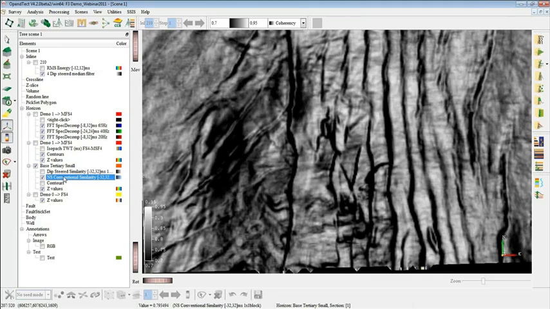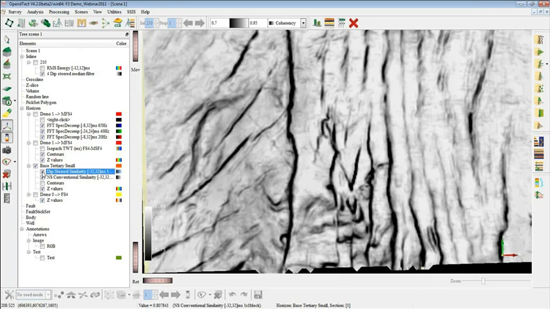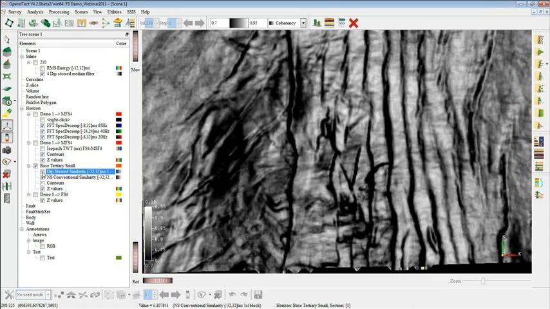However, in case of non-steered, that is conventional similarity or coherency, you're not going to see it clearly. So if you're going to use dip steered seismic attributes, I think you're going to get much structure and stratigraphic sense, and you will reveal more. And this is not it.